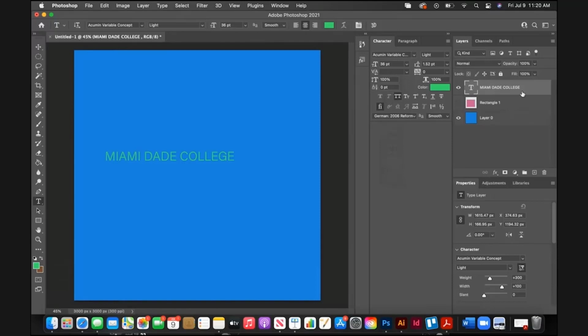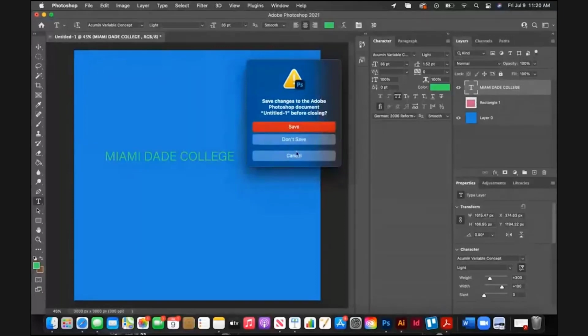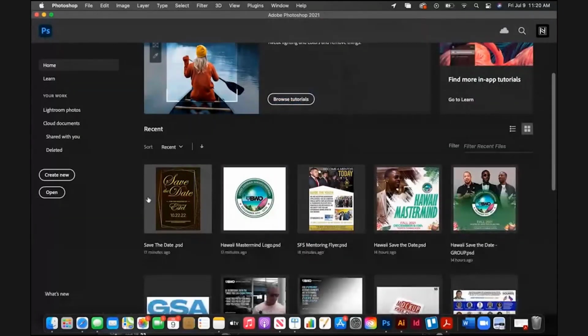So now I'm going to actually open up a project that I did last week, just to give you a more hands-on look at what it takes to create a flyer or any other project in Photoshop. So I'm going to close this project and open up an actual real project that I did last week.